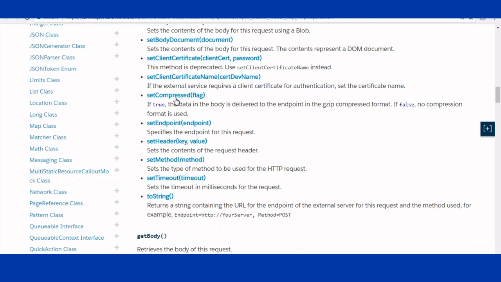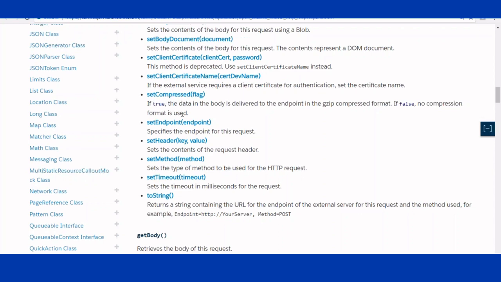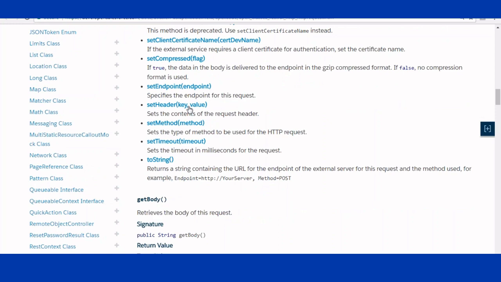Then set compressed. When is it used? While you are sending your data, it should be encrypted and sent so that nobody can read the real data. If I send Satish, they will send something like ABC XYZ. So Satish is encrypted in the form of ABC XYZ and sent. So that if somebody intercepts it, they get the message ABC XYZ. They will not get the message Satish. Do you want the data to be compressed? Then you say set compressed. Encrypt the data and send. Then set endpoint, set header, set method, set timeout, and get the request in the form of string.